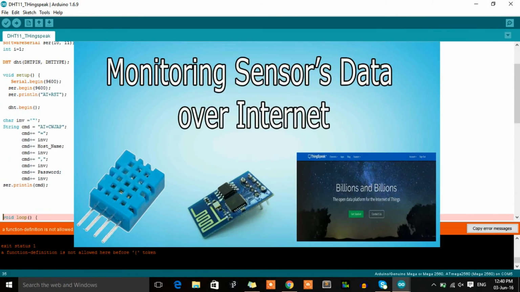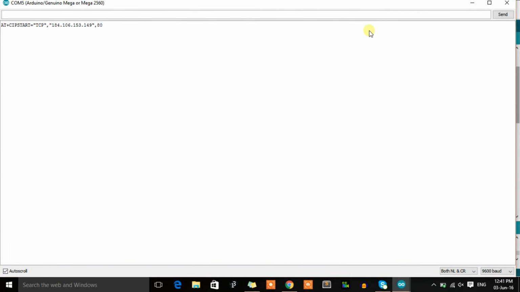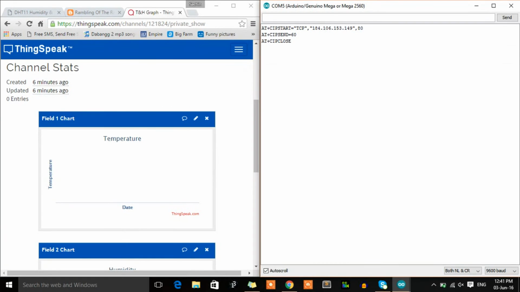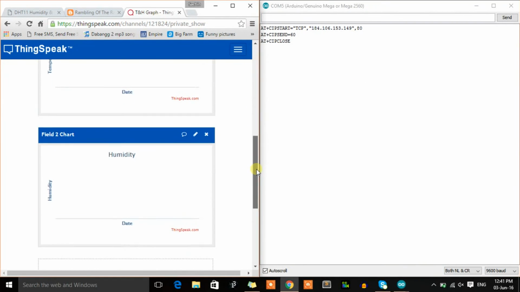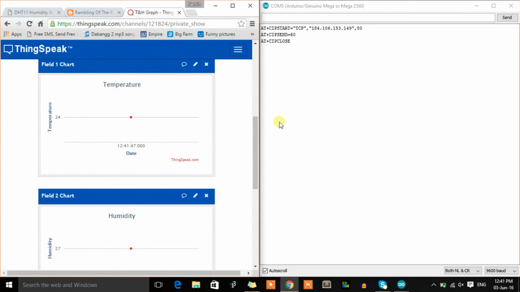So let's upload this code. And let's open the serial monitor. Okay, we got one value. After the second value, we will be able to see the proper graph.